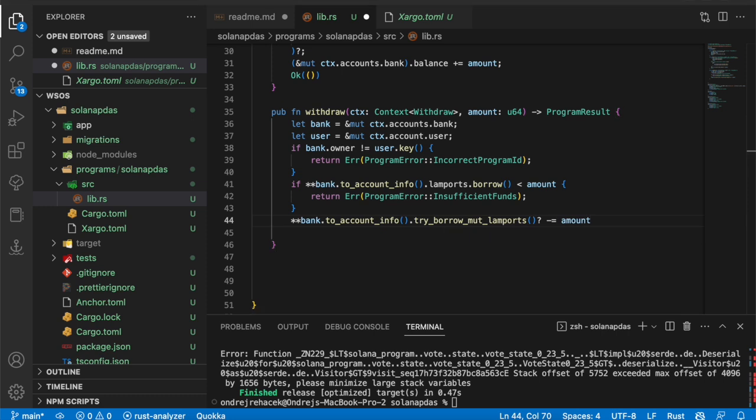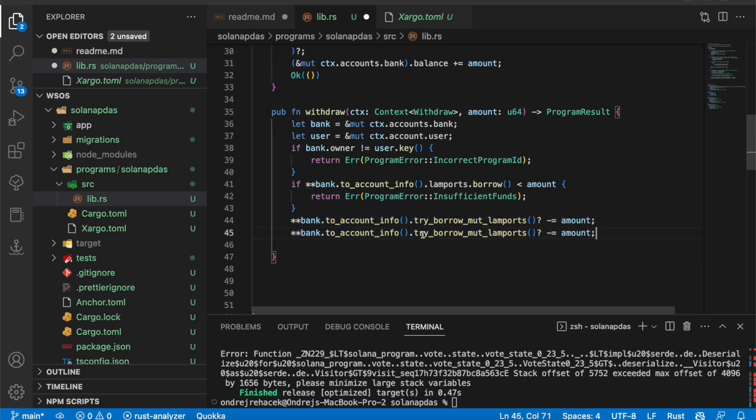And just subtract the amount that we want to withdraw. And now we're subtracting the lamports from our bank account, and we need to do the same thing, just the opposite way, to our user that is calling the withdraw function. So we're calling user to_account_info, try_borrow_mut_lamports, but we're not subtracting, we're adding the lamports back to our user.